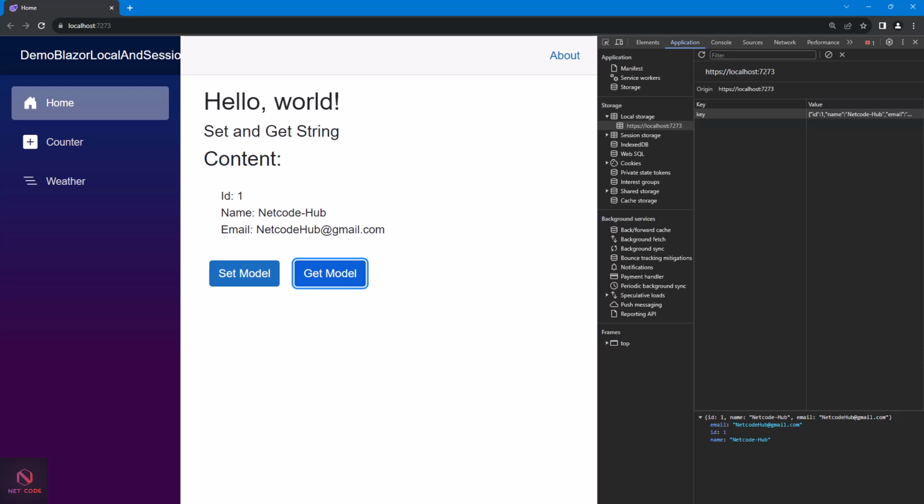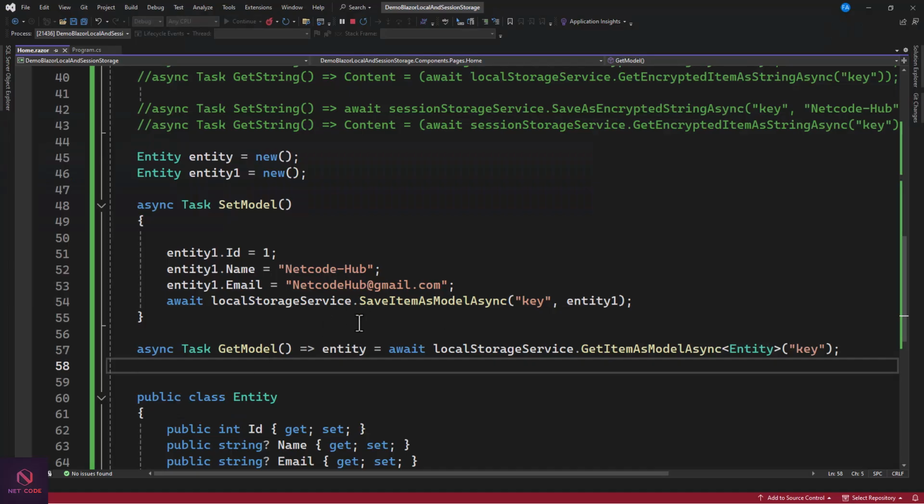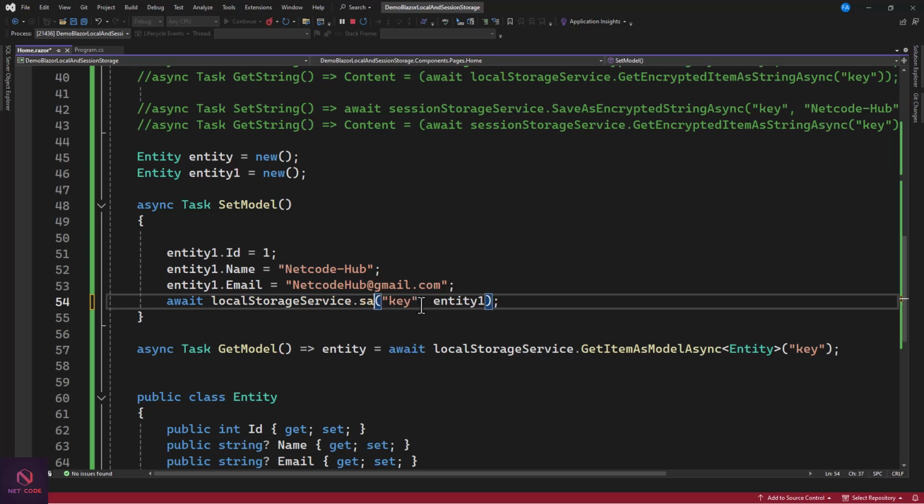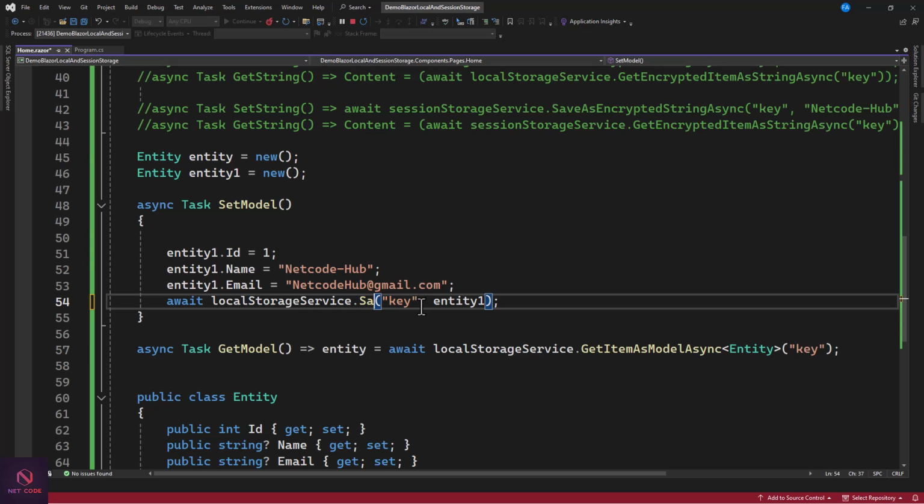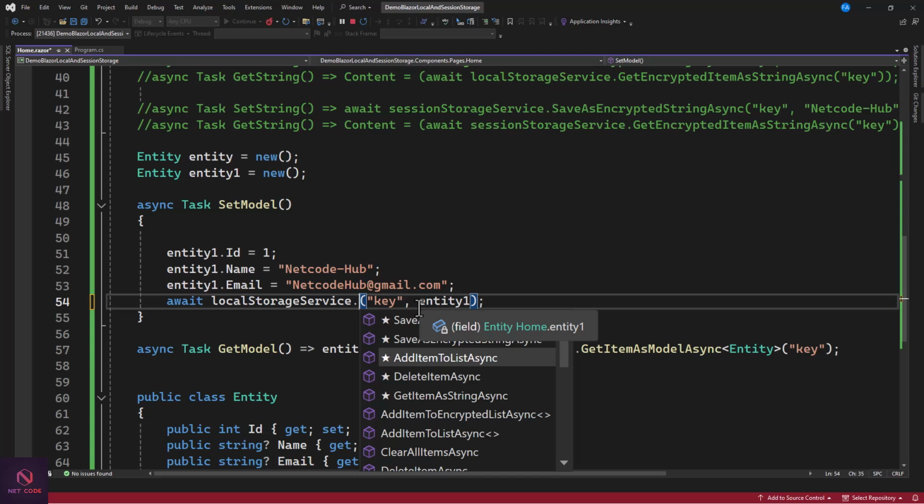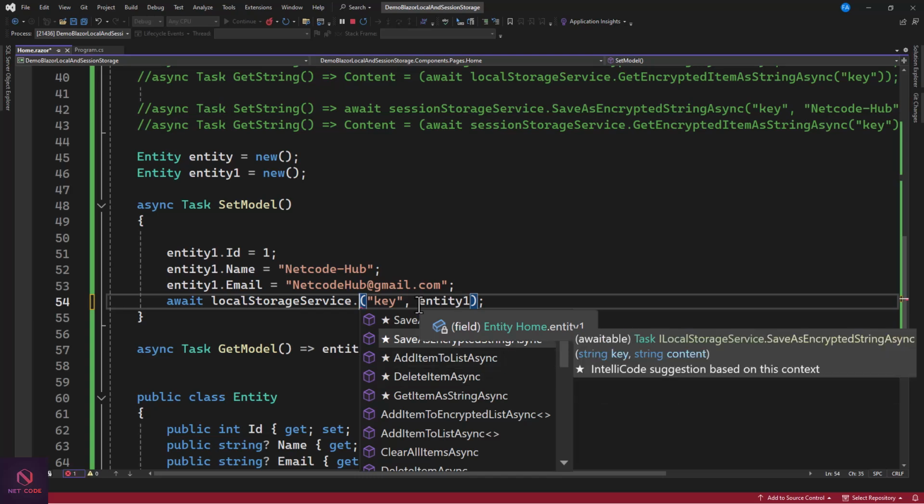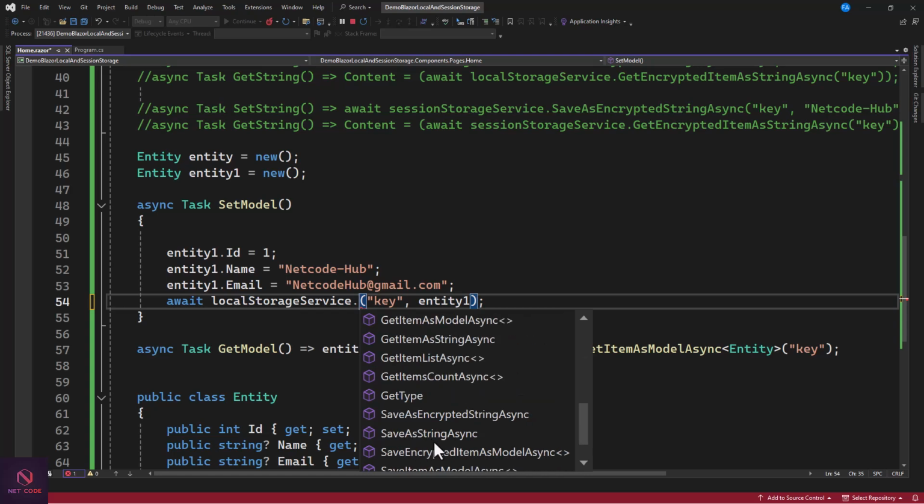So you can actually try your hands on it. Okay. So quickly, this is what you need to do. So save. Oh. Yeah, so save as. I think I need to make a choice from this. So you can see we have save as encrypted string, we don't want that. You want save as encrypted item as model async.